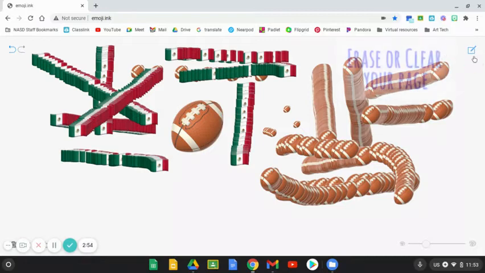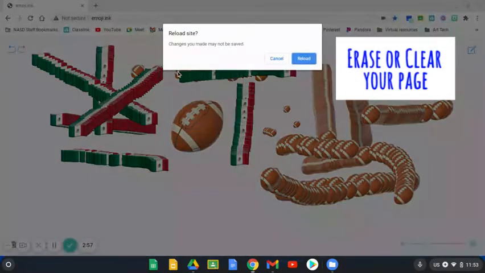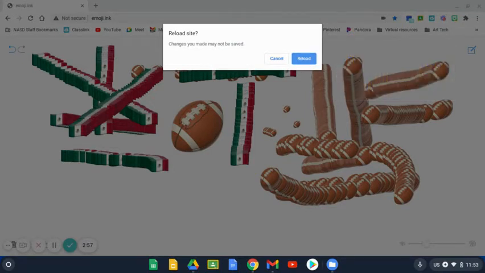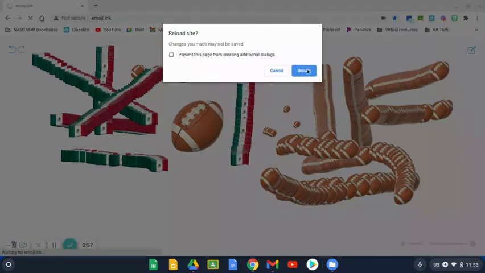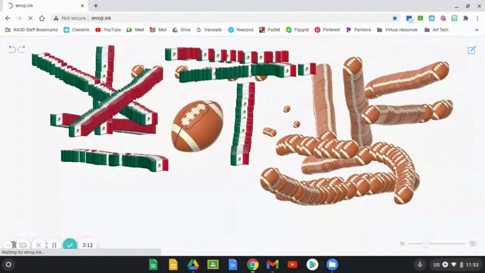So what I want to do next, I have to clear this out. If you look up here, there's this little paper and pencil icon. If I click this, it gives me the option to reload. What this is basically doing is erasing everything on my screen that I've already done. Now remember, if I'm erasing it all, this is not a Google document, so it's not actually saving anywhere. So I'm going to go ahead and reload so that I have that clean, fresh paper.